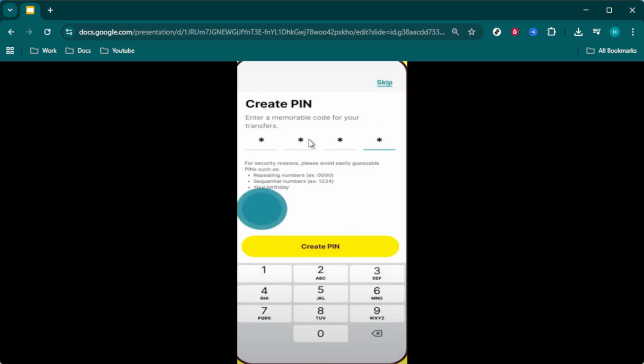This step is essential as it ensures the security of your account and allows Sendwave to authenticate your identity. You should receive a text message with a verification code on the phone number you provided. Enter this code in the app when prompted. If you don't see it immediately, give it a moment as sometimes messages can be slightly delayed.